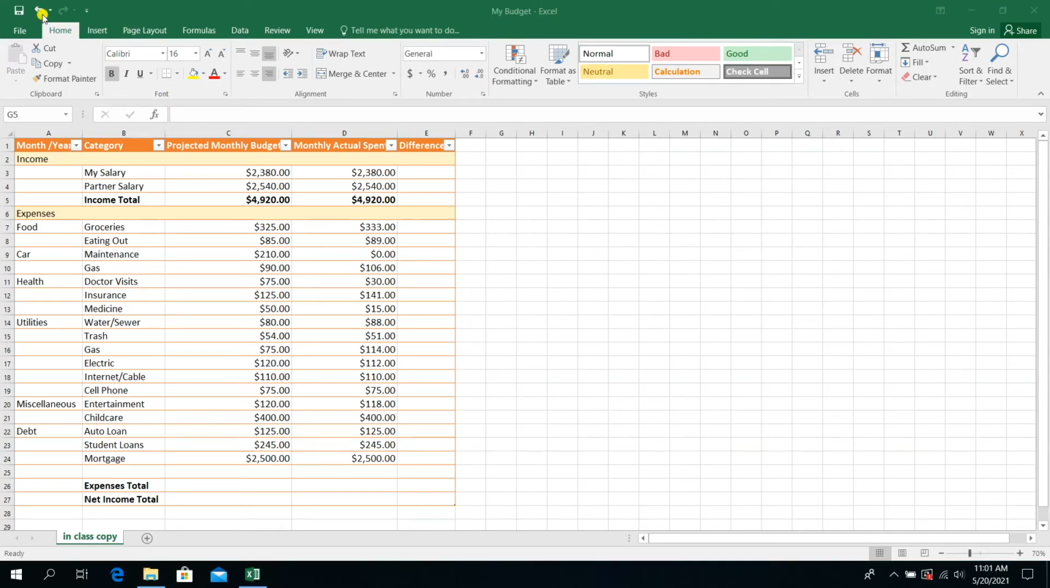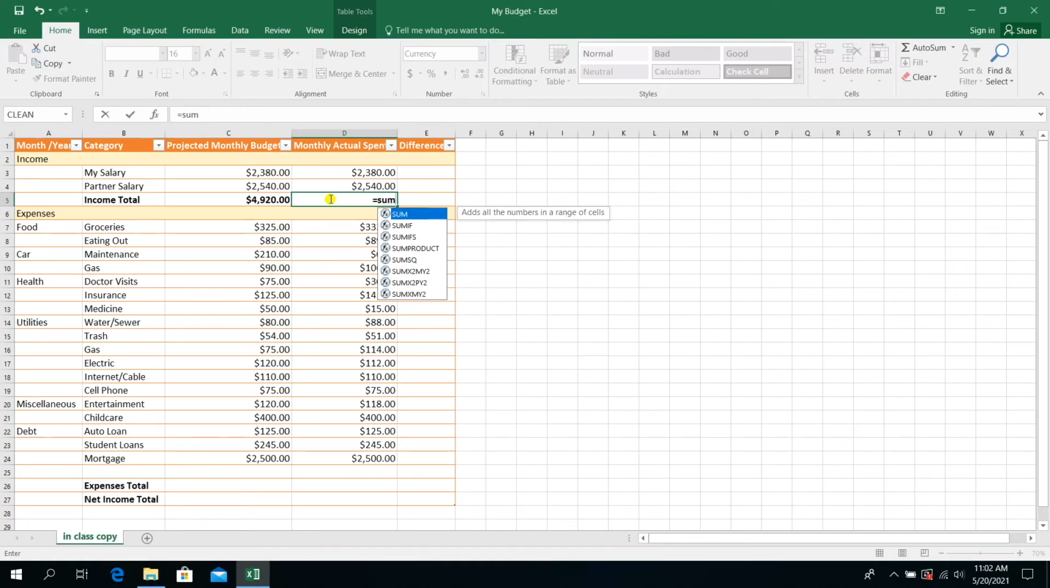I'm going to go up and click the undo button again because I want to show you how you can use a preset function to easily add up the sum of D3 and D4. So you'll still click in D5 and you'll start with the equal sign, but this time you're going to type the word sum, which lets Excel know that you're going to add numbers together.